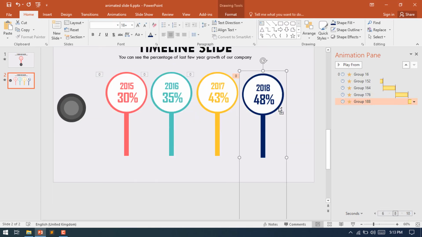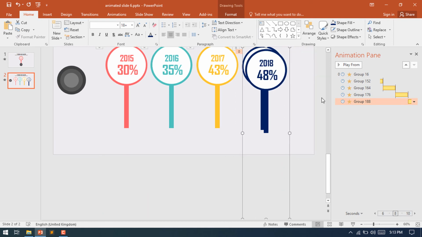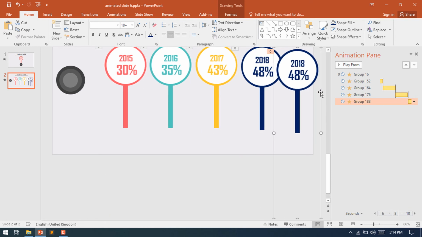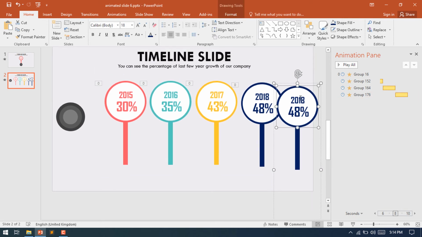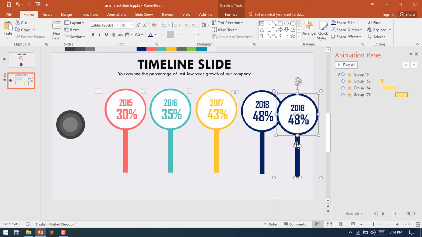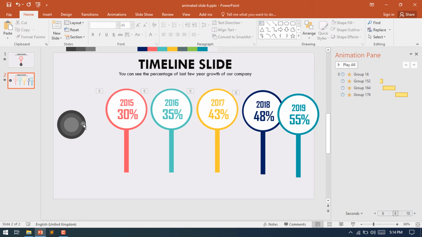Now select this shape, make a duplicate of this shape. The fifth shape has no animation, so delete this animation and change the color for that shape. I will use this last color and change the font color and change the text of that shape. So the animation has been made ready.